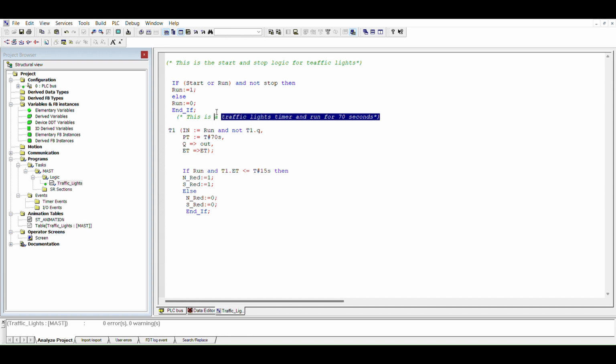I'm gonna comment it here as well. Control C, Control V. This is north and south red traffic lights. Yes, will be on for 15 seconds.